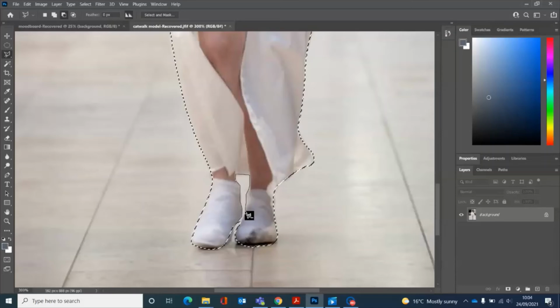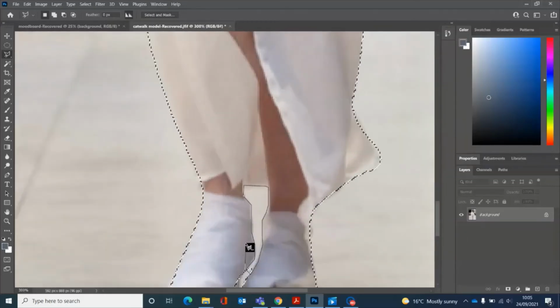I'm clicking lots of times because it only makes straight lines. So if you click lots and lots and lots, you can make it look a bit more curved, but it only behaves as straight lines. Right, I need to find my original line. There we go.